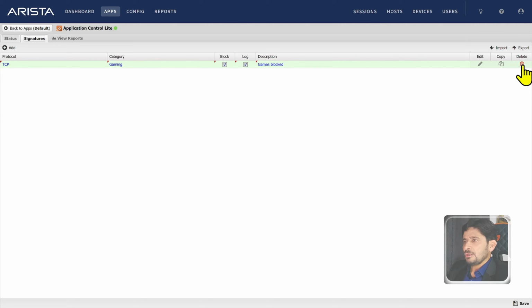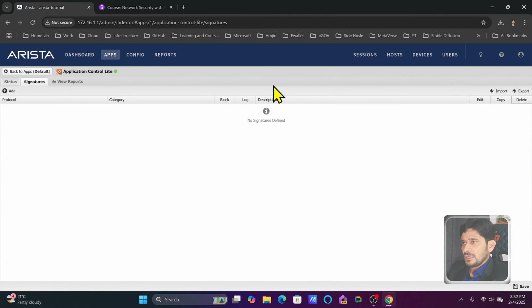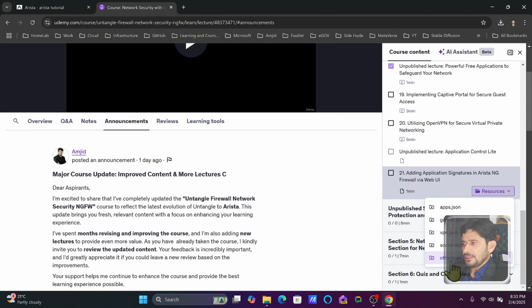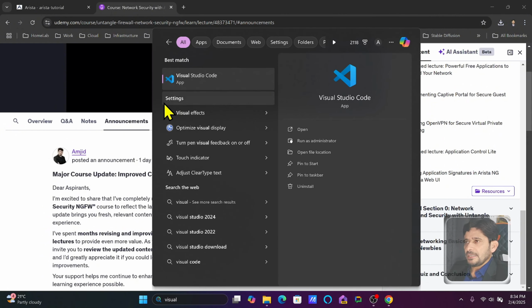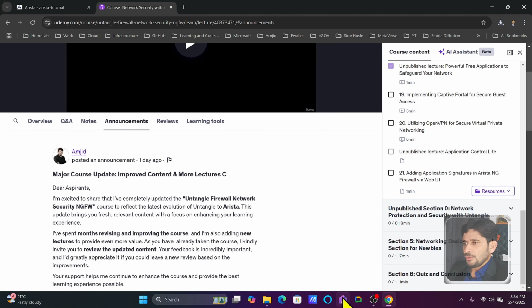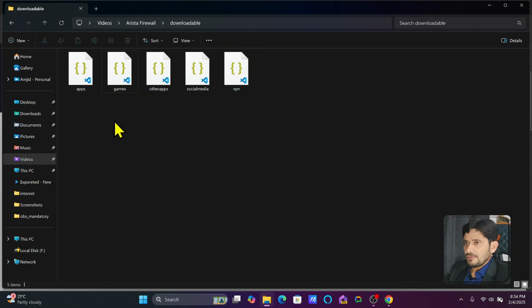But of course, it is not easy for you to know which applications have which signatures. So I have added a few signatures in the download section. So if you go here, these are a few examples: apps, games, VPN, social media, and other apps are there. So if you want to just take an example, you can take the apps, and here we will be using the other apps.json. Of course you can use Visual Studio Code or any text editor to see that. I'll just show you. We will just see all these files which are available here. Of course, I'll just open any of these.